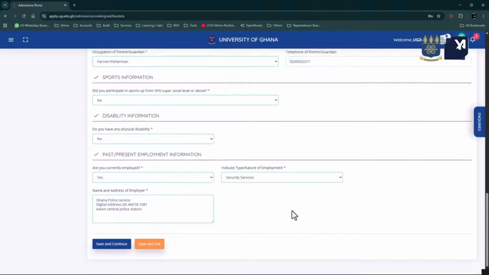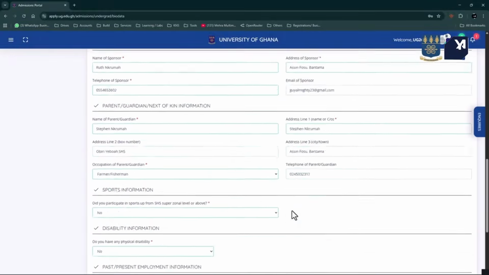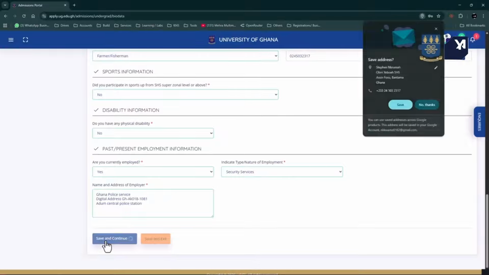After filling this portion, you click on next, that's the save and continue. But if you think you might have to continue later, then you save and exit. This will log you out. So I'll save and continue.